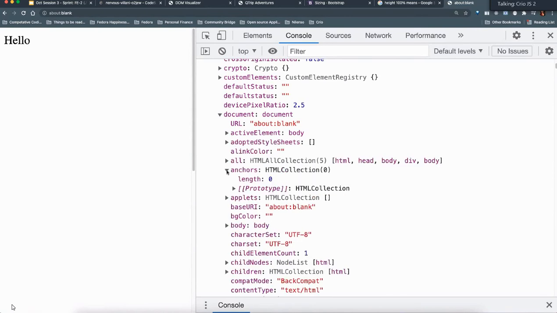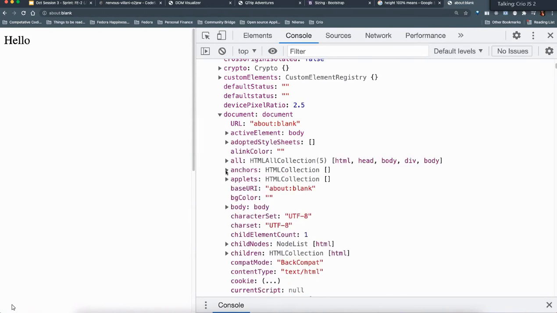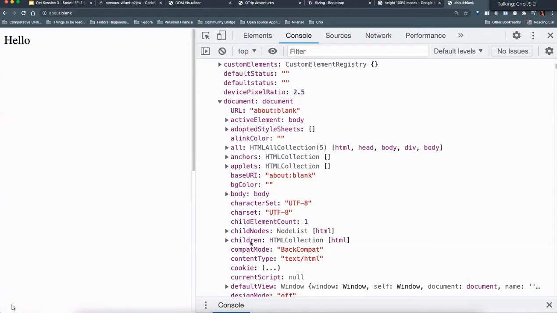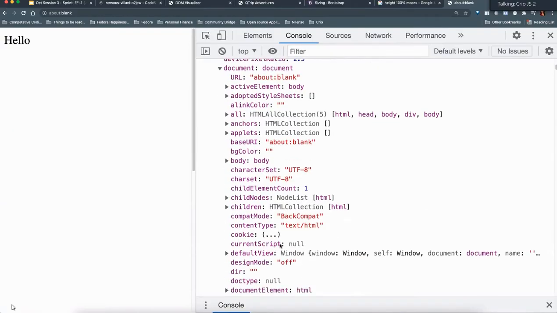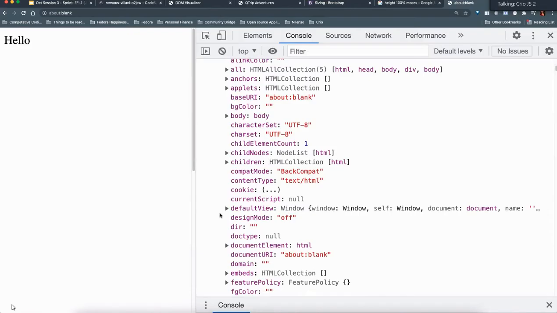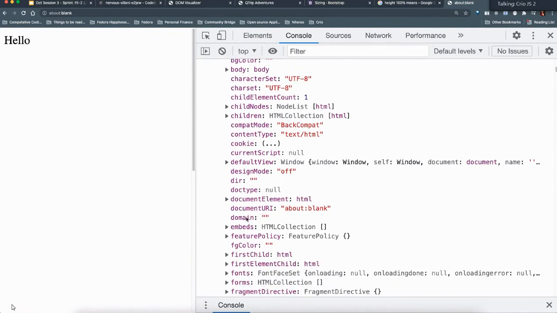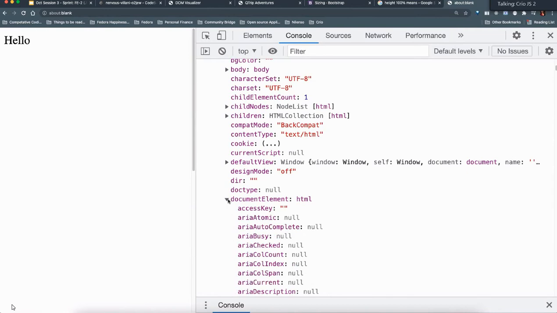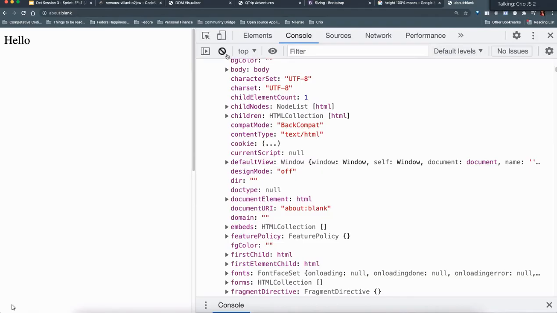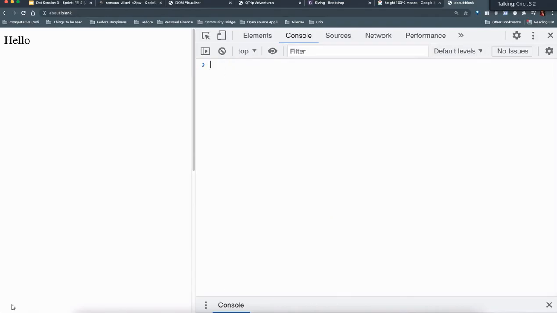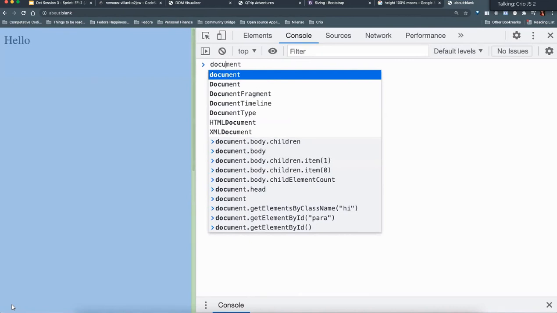We have anchors, which is an HTML collection, which we will get to later. But everyone can see this children. Then we can see current script. Then we can see default view. What is the default view? What is the doctype? What are the domains?